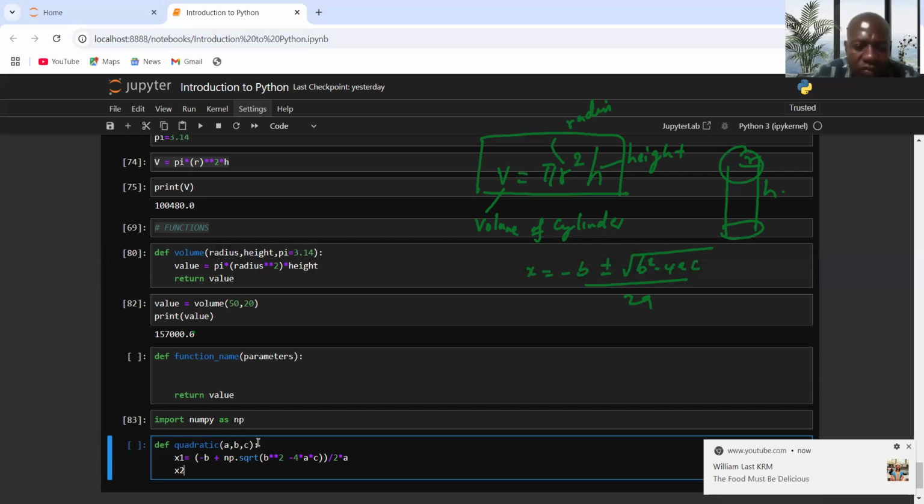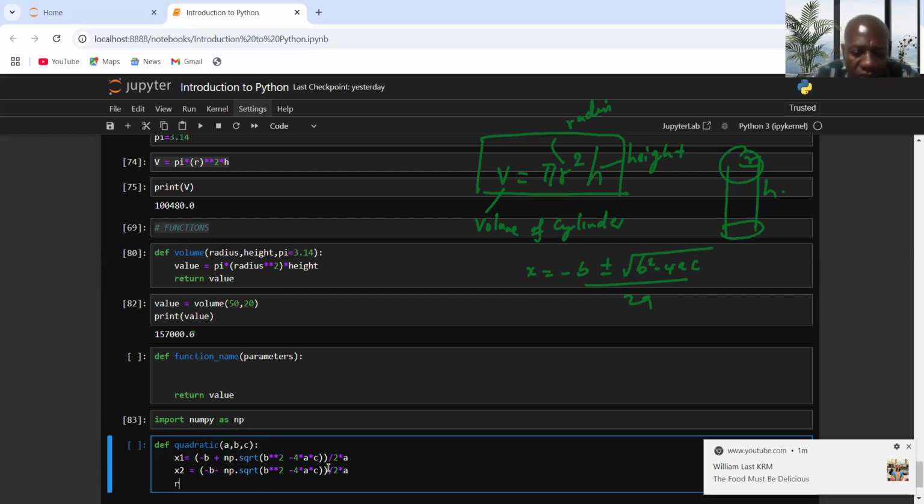Then the second value would be minus b minus, copy the same thing now. So this will be the same thing, minus b minus np.sqrt of b squared minus 4ac, and then in the brackets, divide by 2 times a. Then now I will say it has to return.